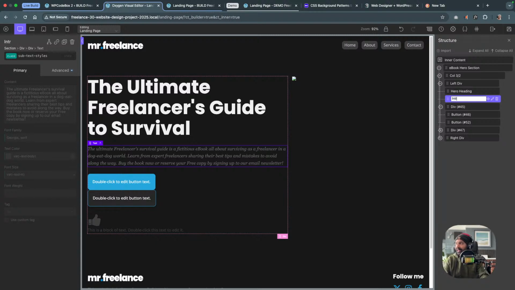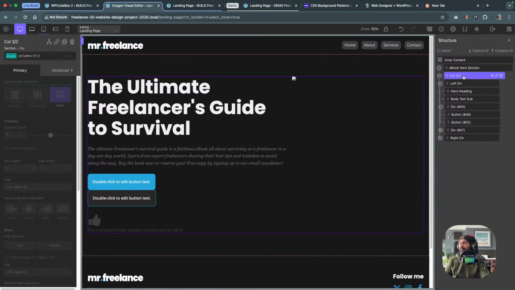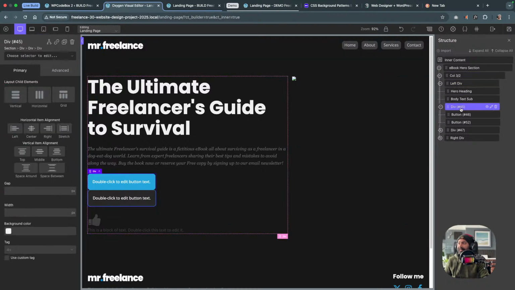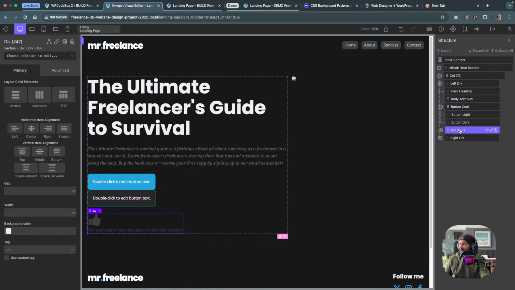Right, so hero heading, yeah, let's continue renaming these. This is our intro text or subtext, whatever you want to call it, or body text. Sub. And then we have, what is this? Have we renamed something? So that's the column layout, left div. Oh, this is the button container. Container, and then we have our button light and button dark. My fingers are numb.